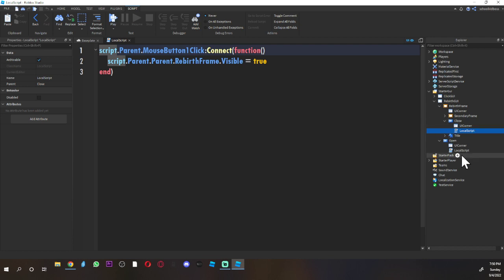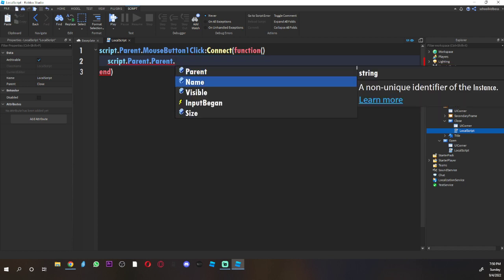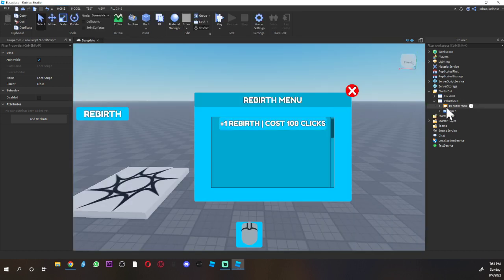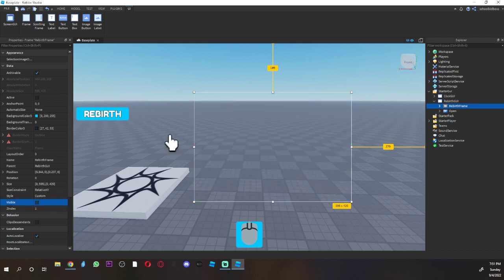Now here we're going to duplicate the script and add it in the close button. And we're going to change script.Parent.Visible equals false. You don't need to add the rebirth frame here because it's detected since the parent is the rebirth frame. So now we can close on this. Now we can make the rebirth frame invisible.